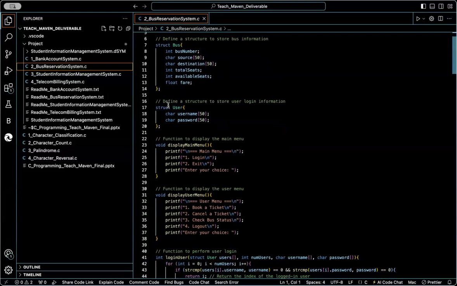Now we are defining a structure, which is struct bus. This structure will have several variable parameters inside it. First one, int bus number. The bus number will be an integer. Next is character source. The source name we have to provide for that particular bus. Destination is the end till where it goes, and total number of seats you want to book or have booked already. That information will be seen over here. And after booking, the available seats that are present in the bus to book for a new passenger. Next is the fare, a float fare.